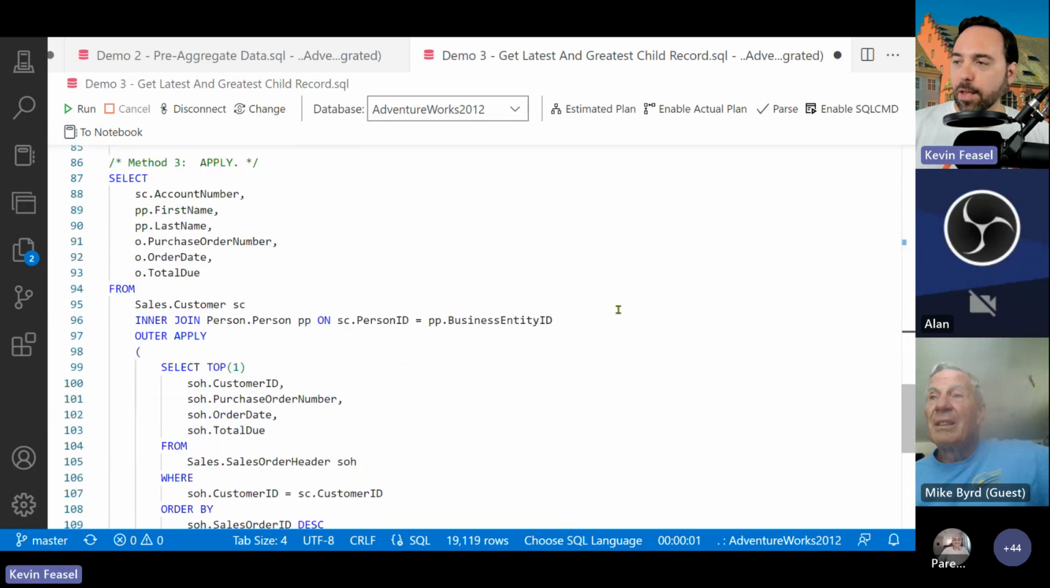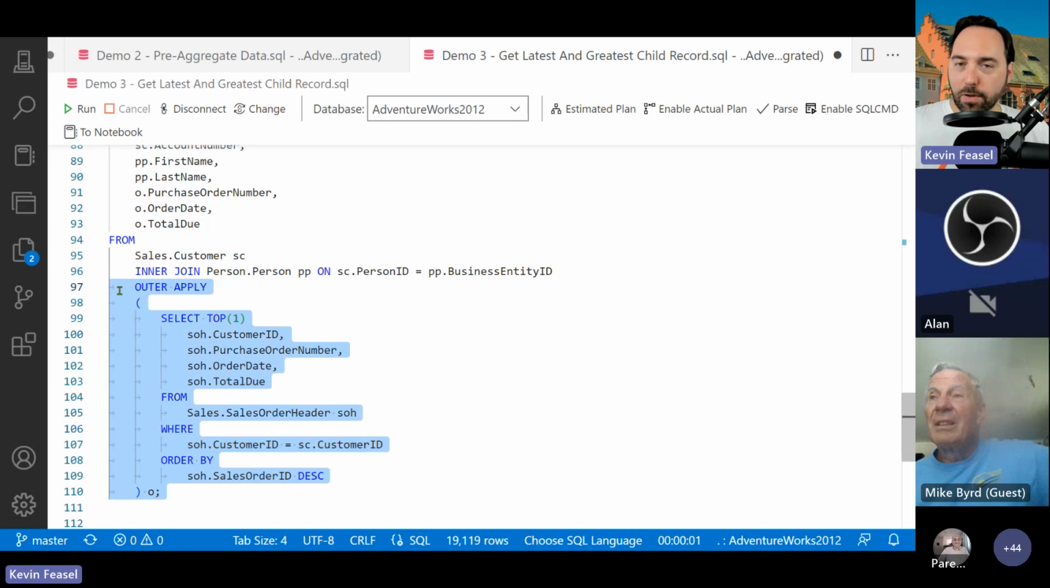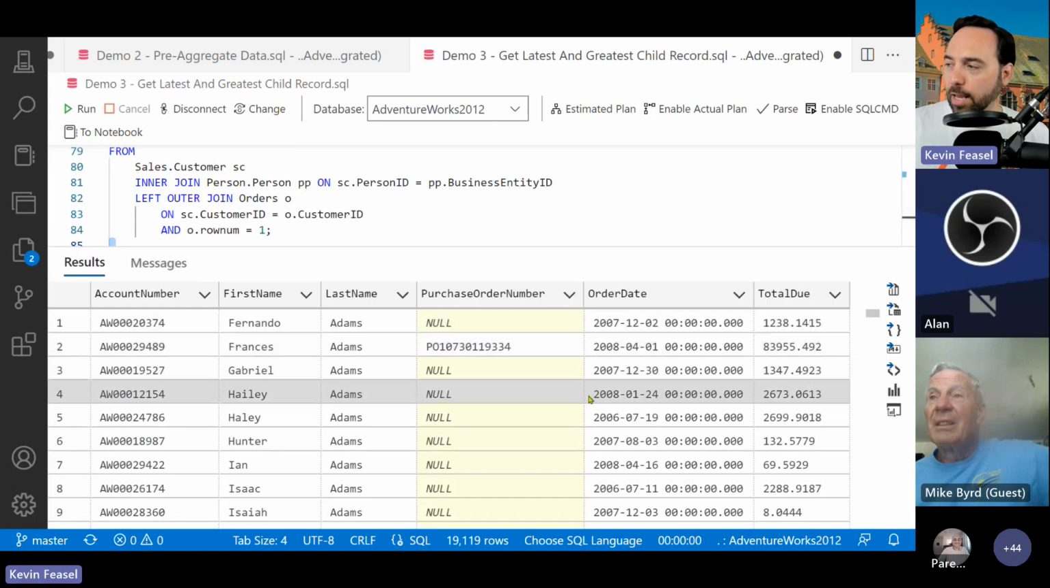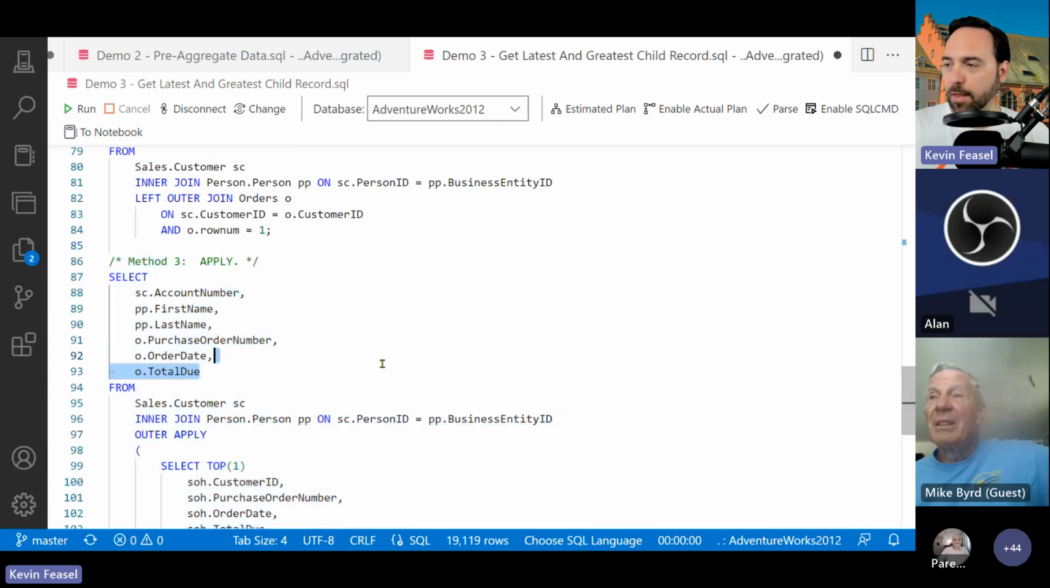Finally, apply operator. So here I have customer joined to person, and I have an outer apply. Outer apply says from sales order header where the customer ID matches. So where this customer ID matches sales order header's customer ID, give me the top one set of values ordered by sales order ID descending. So here's my virtual function, or my ad hoc function, and I can execute that for each customer. So I run this and I get results. And again, the sorting may be different, but the results are the same.